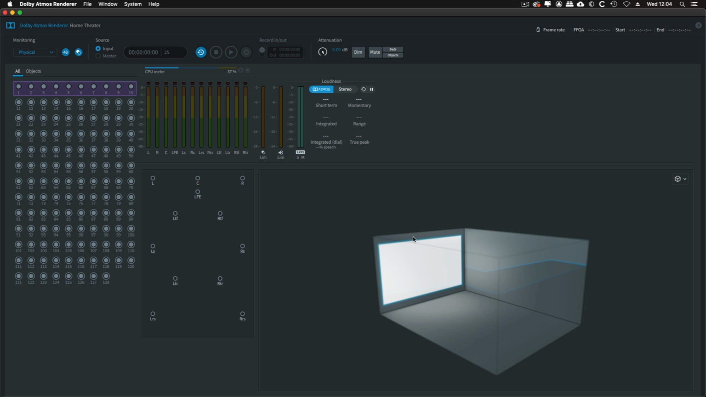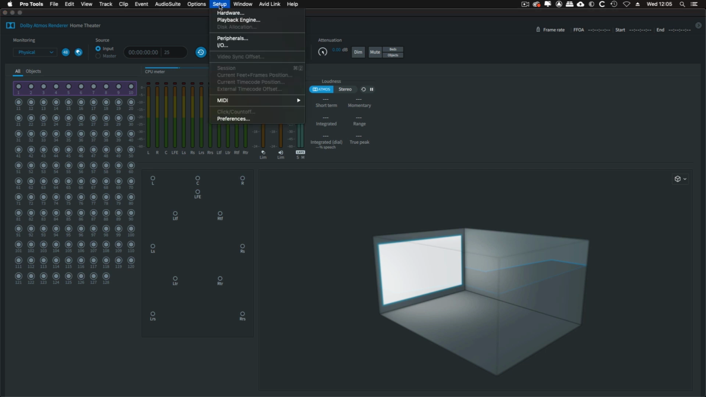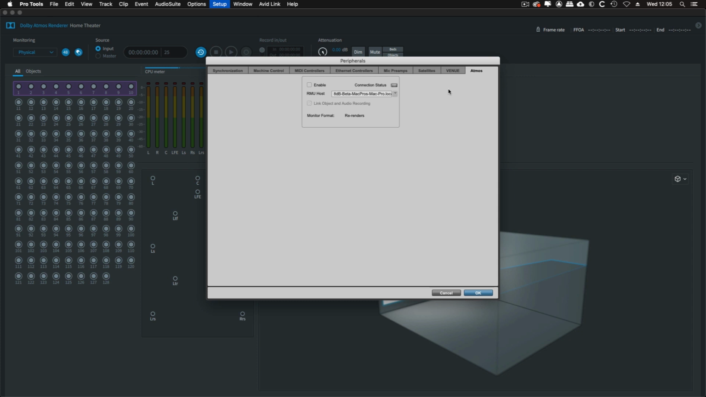Now we can go to Pro Tools and go to Setup Peripherals. Go to the Atmos tab. This is to ensure that Pro Tools is communicating properly with the Dolby Atmos renderer in terms of getting the metadata behind all the Atmos objects from Pro Tools to the renderer properly. So you need to go and enable this link and your object and audio recording. Check that the IP host displayed actually tallies with the renderer that you're running, and check that the connection status is a solid green. If you see this flashing green, then that means that the connection is not working properly.